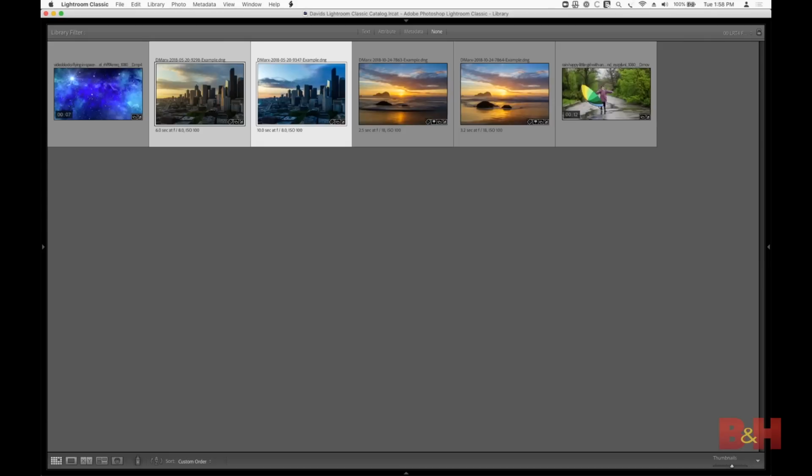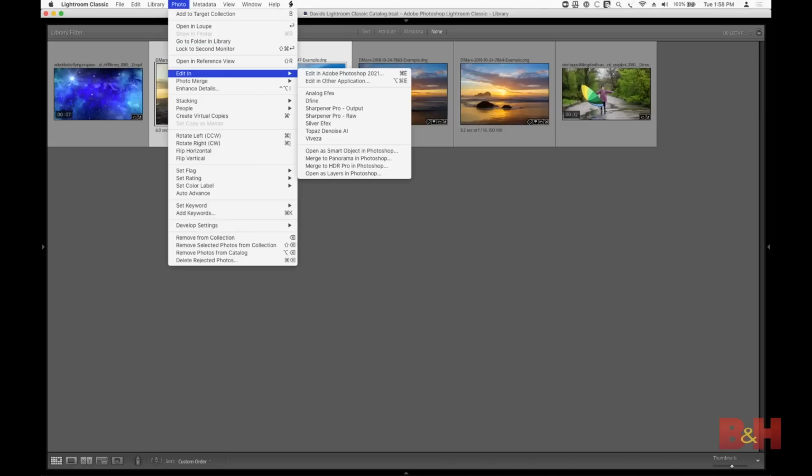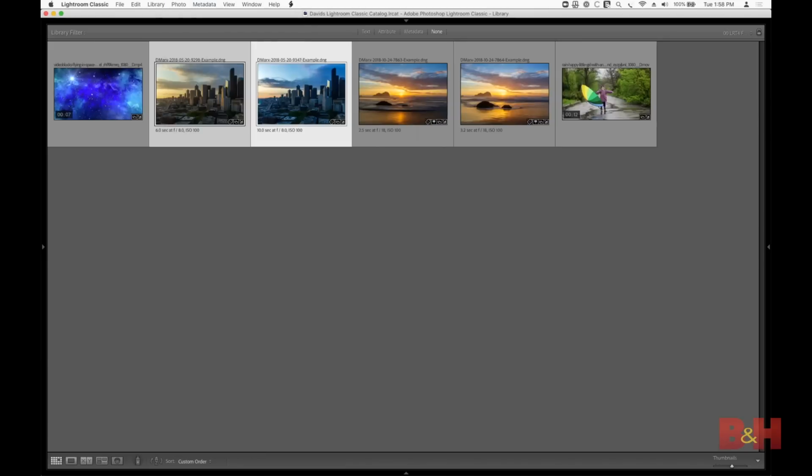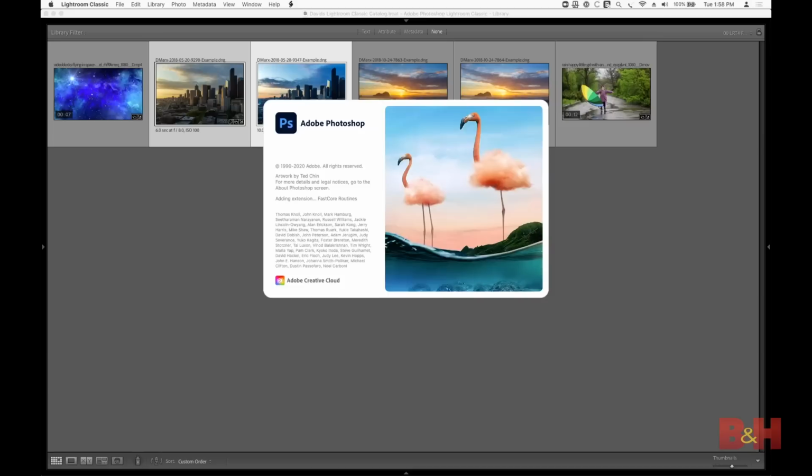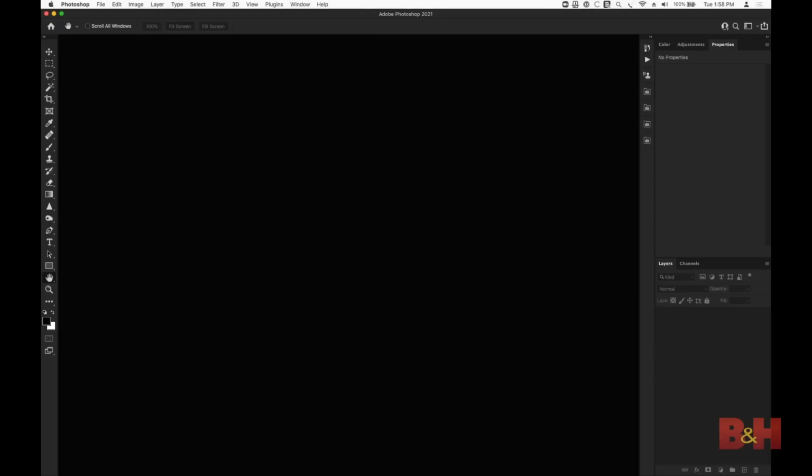So I can take these two tuned up files. I can then go Photo, Edit In, Open as Layers in Photoshop, and call this my final suggestion to you. When you're shooting sunrise and sunset, sometimes the best image you can create is not a single photo, but puzzle pieces, part of this one that you'll mix with part of that one when you get home.